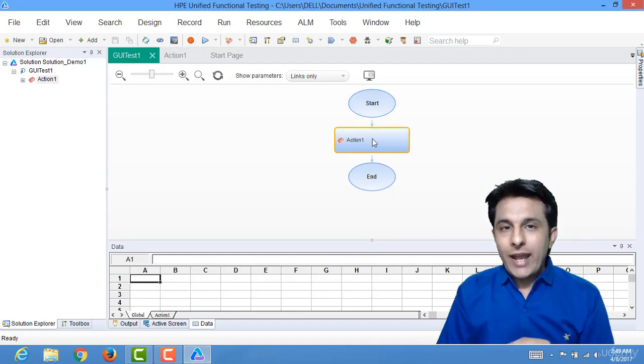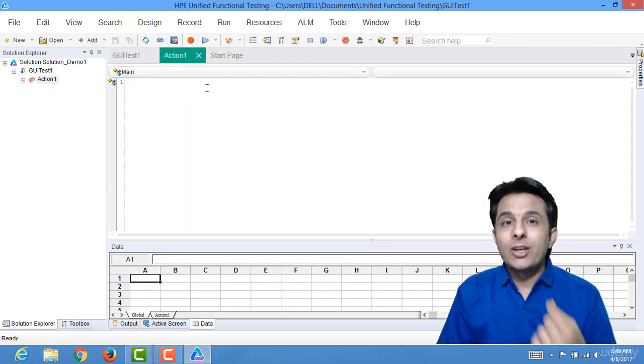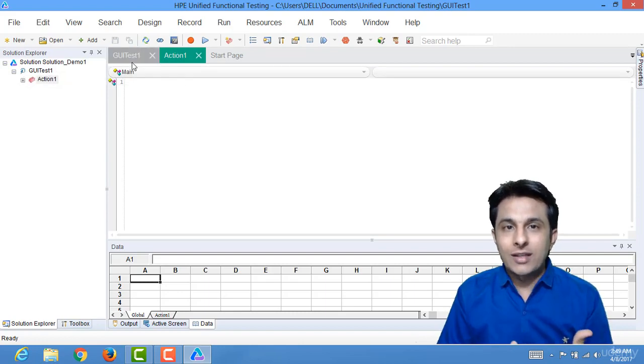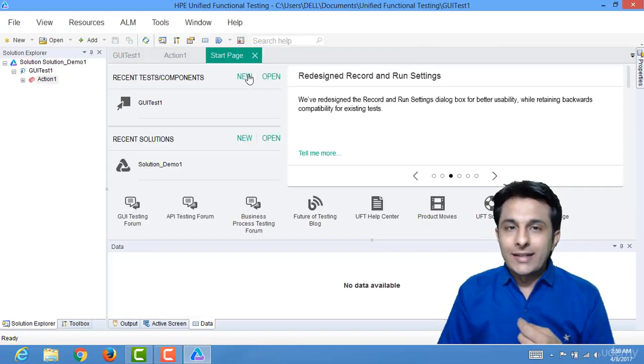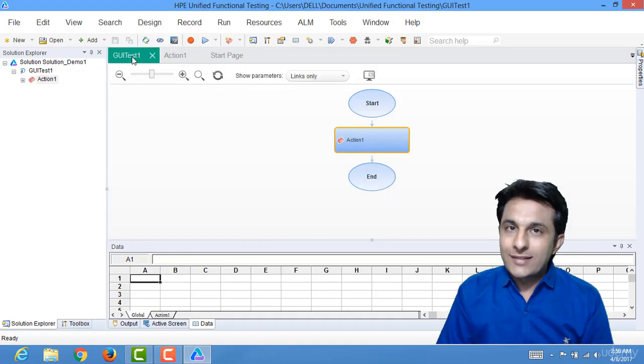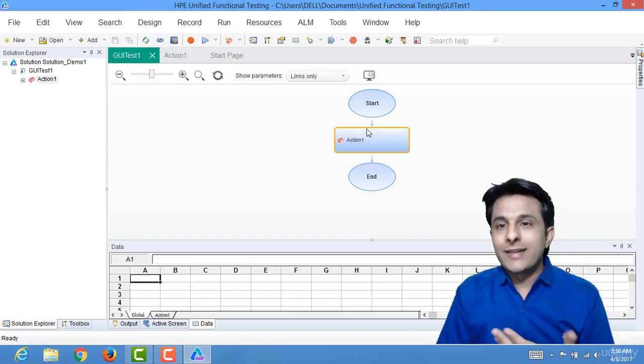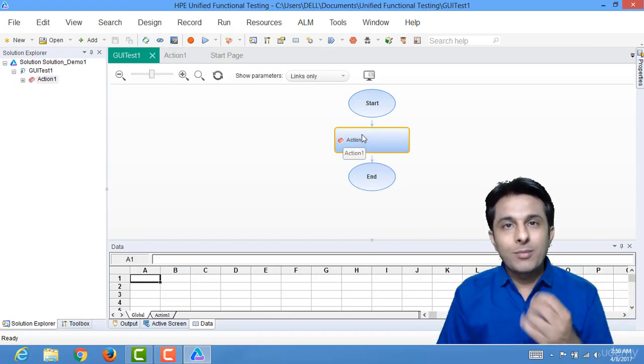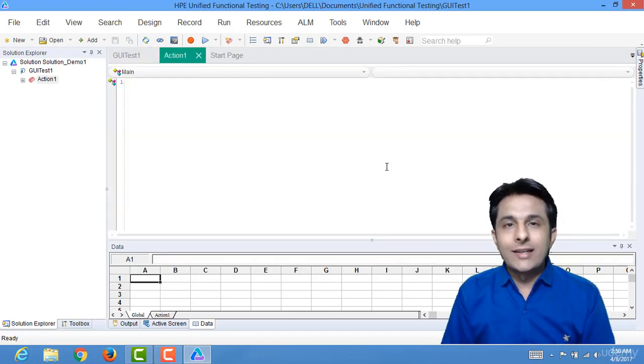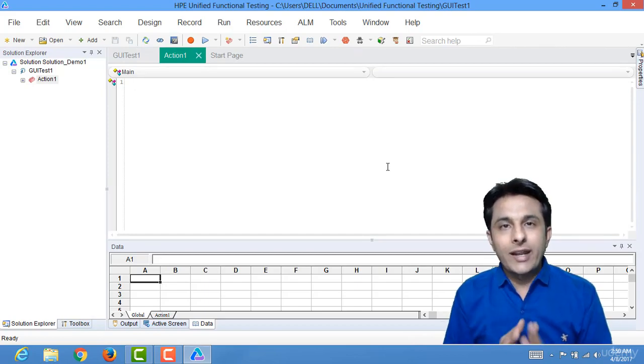If I double click on Action 1, you see I've navigated to another tab, that is the Action 1 tab itself. So from the start page, when you create a new test, you'll jump to the GUI test 1 tab. If you change the name, it will be different here. Inside a GUI test, you can have multiple actions. Right now, since it is completely blank, by default you'll get Action 1. And this is Action 1. Again, it is totally blank, totally empty. This Action 1 will consist of different scripts, different steps. Right now there is nothing there, so it is empty.